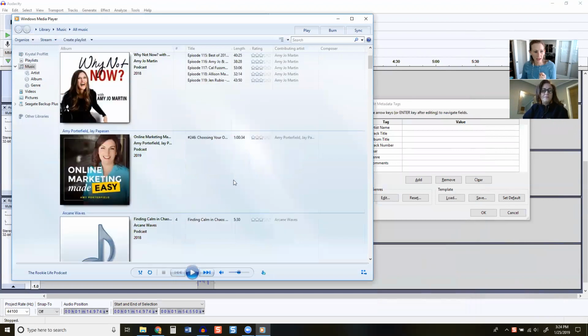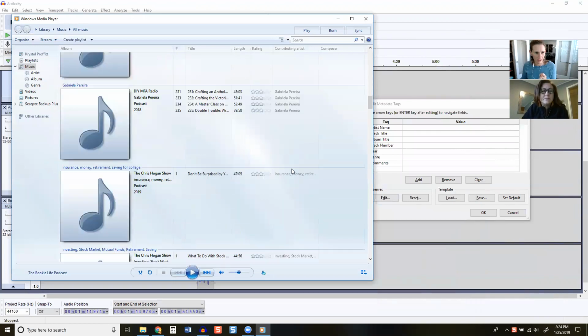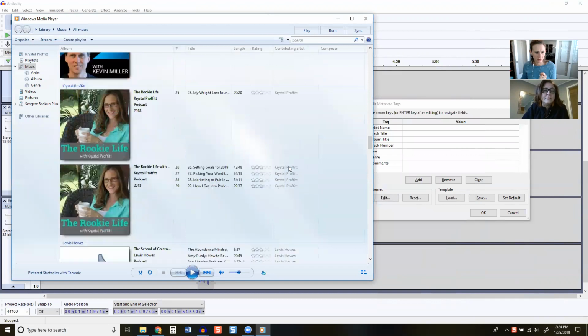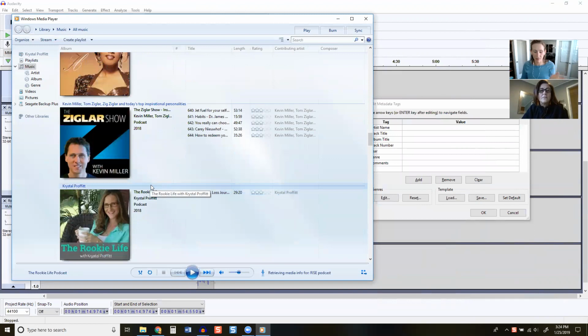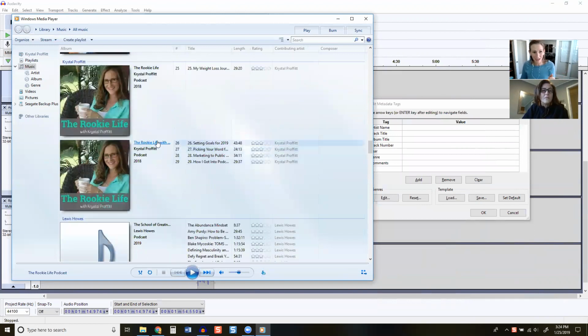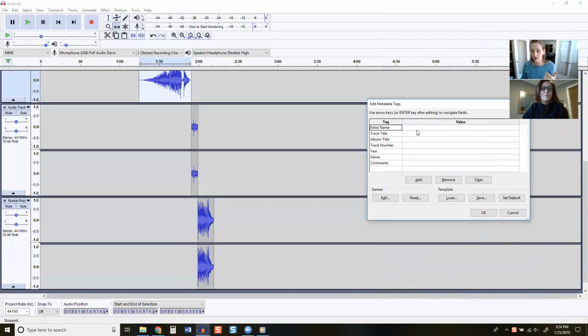So the way that I have mine, I'm going to see if one of mine is in here. Okay. I think a lot of this is from Buzzsprout, because I don't have Krystal Proffitt on here anywhere. When I enter in this information, I don't put Krystal Proffitt. For the artist name, I put the Rookie Life Podcast. For the album title, I put the Rookie Life Podcast.